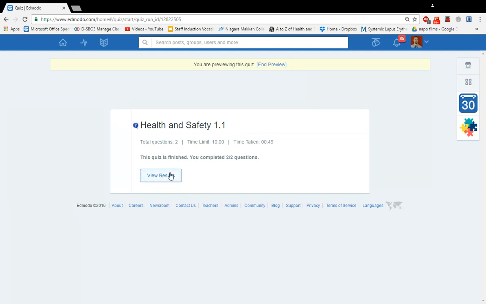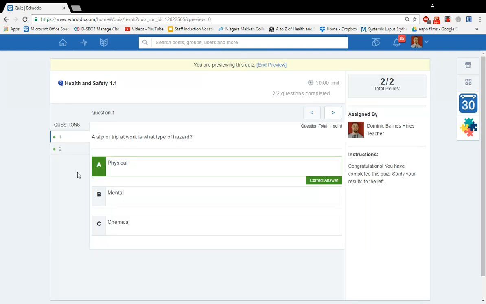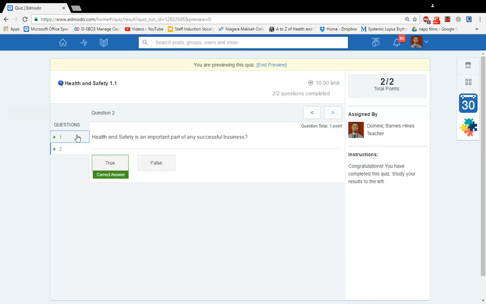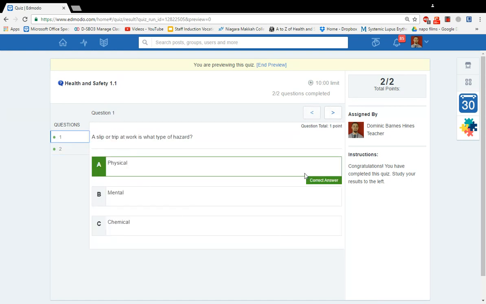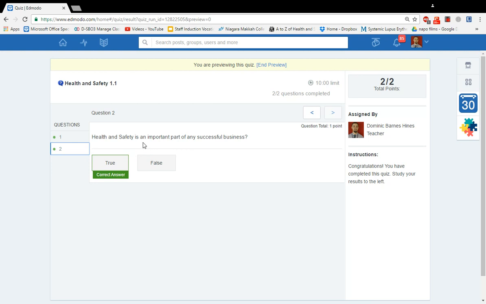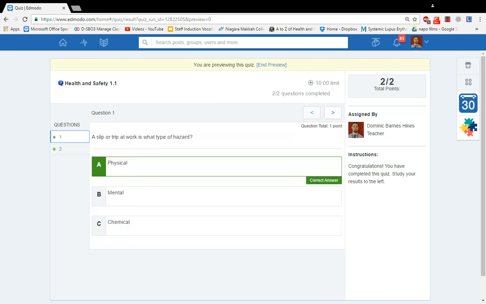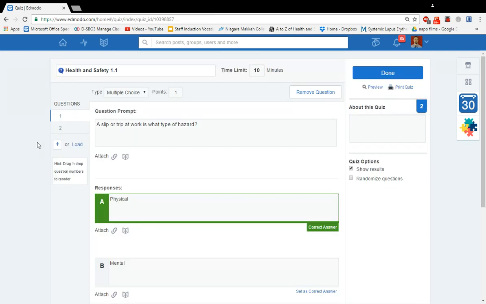Now you can take this option off if you want to feed back to the student directly. You can take the view results option off. I don't do that because I want my students to see the results instantly, to give them that instant engagement with the lesson. So I'm going to go to view results, and I can see, fantastic, yay, I've got all the questions right, questions 1 and 2. So I'm happy with that. So is there any spelling or grammatical errors? No, there's not. I'm happy with the quiz. I'm going to end preview.